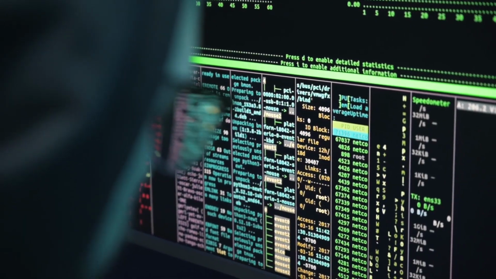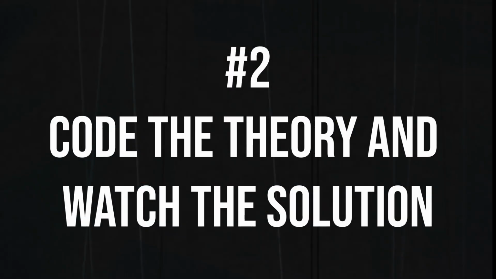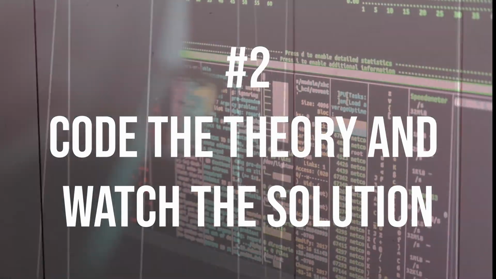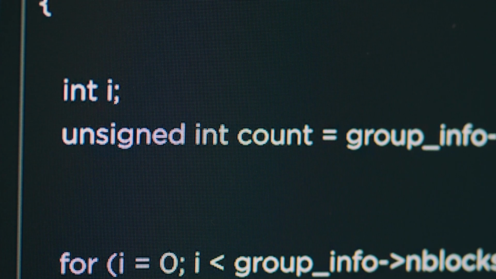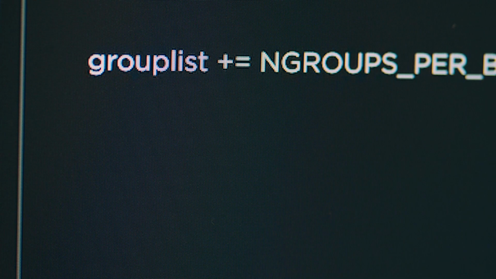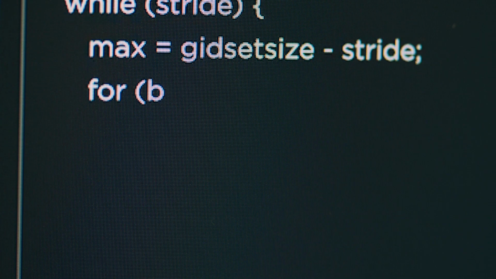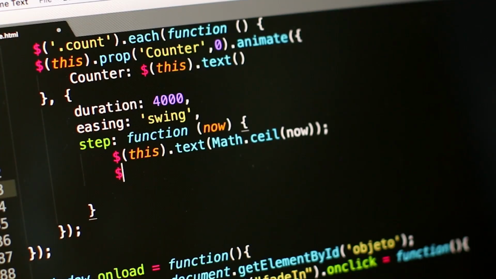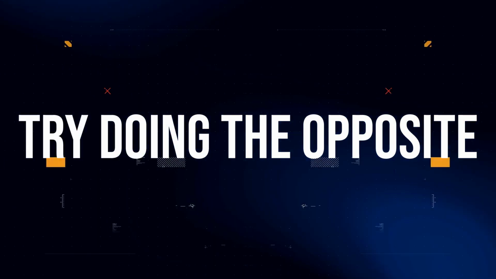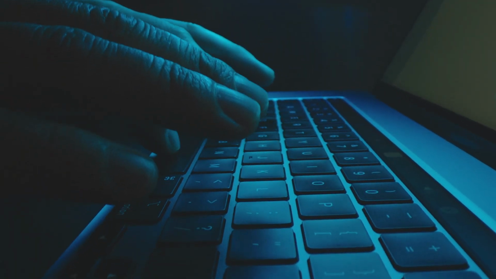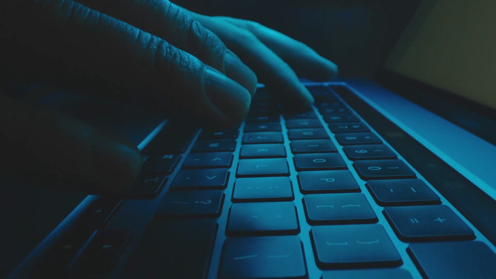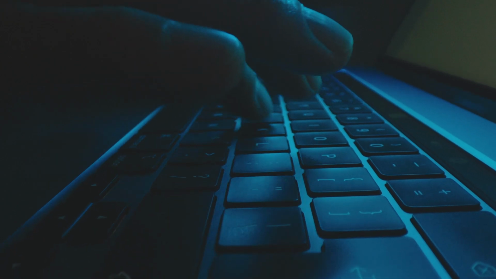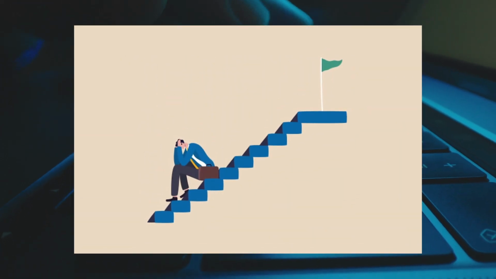This leads me to my next pointer, which is to code the theory and watch the solution. Many programming courses follow the structure of explaining the theory first, then showing how to come up with the solution. A common mistake is that new programmers fall into the trap of coding when the solution is already being shown. Try doing the opposite, where you code out the theory and watch how the instructor comes up with the solution. That way, you are forced to fail and make mistakes to learn.